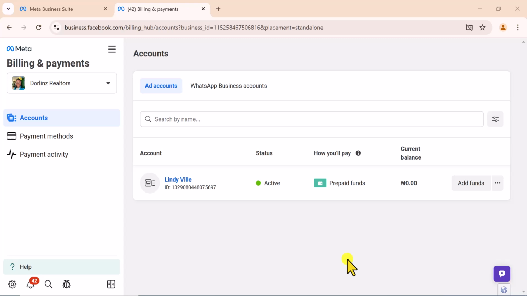So let's talk about how to fund our account inside of Facebook, so we can use it to run Facebook ads or Instagram adverts. So the first step here is to come to your billings and payments. So you have to find billings and payments, and then you see your ad account here. So as you can see, we have nothing here. So you can equally come to payment methods, but you can click on this add funds here.